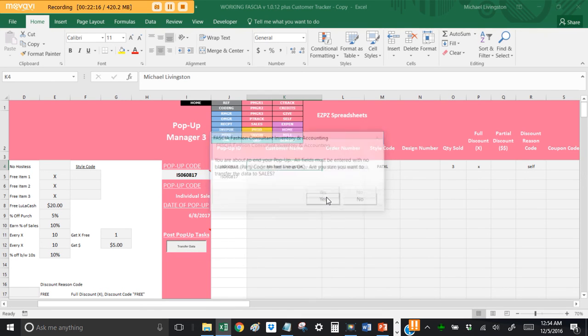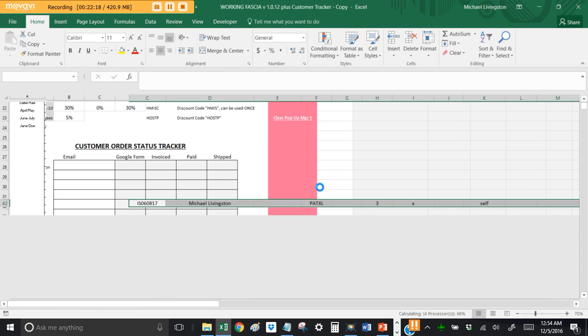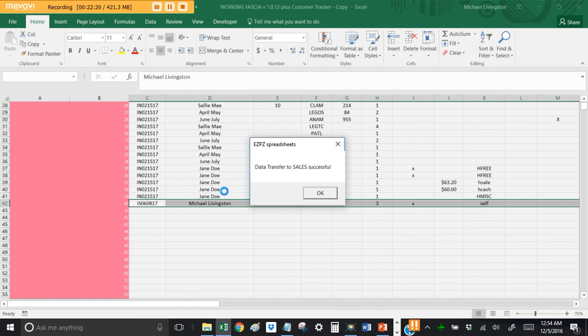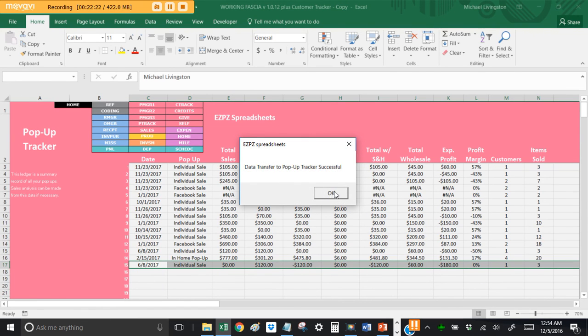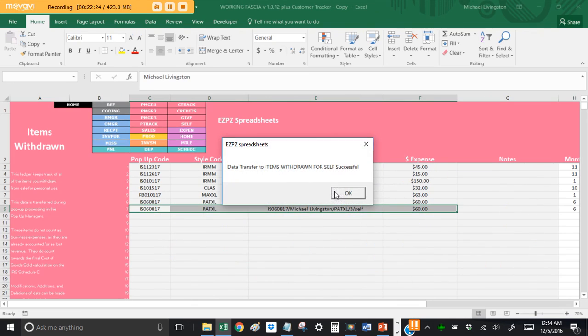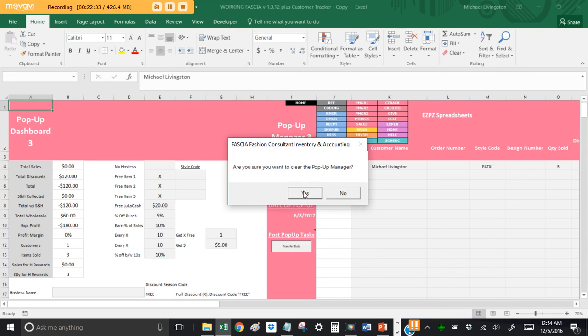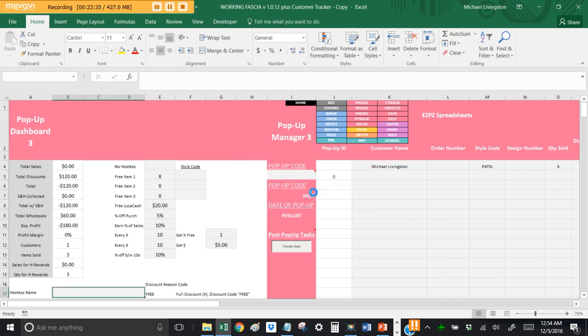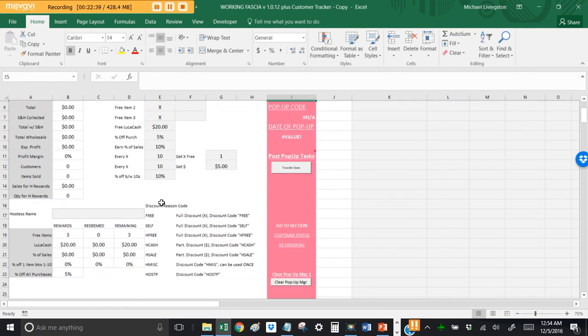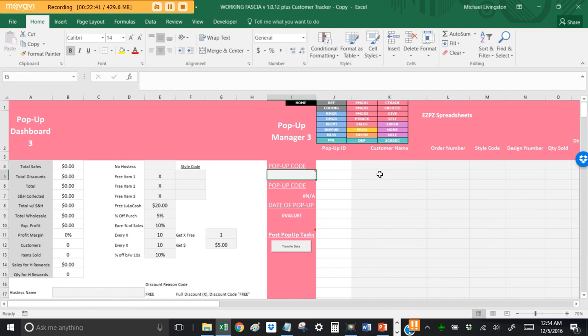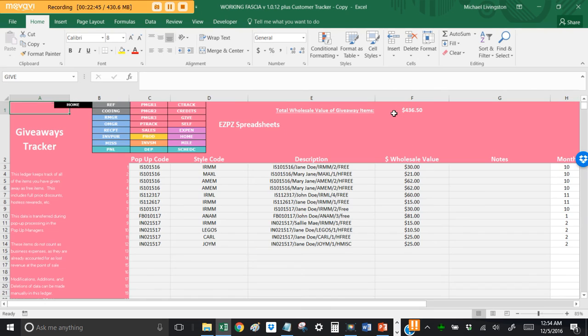Now watch when I transfer the data. Okay, transfer data to sales, pop-up tracker as usual. Now it also transferred data to the items withdrawn for self ledger. And then if you want to clear, say yes. Everything's cleared out except Hostess rewards. Okay. So that's a good time to talk about the giveaway and the self.